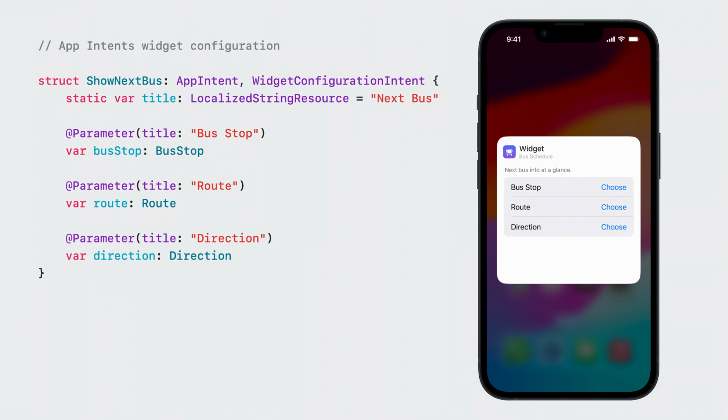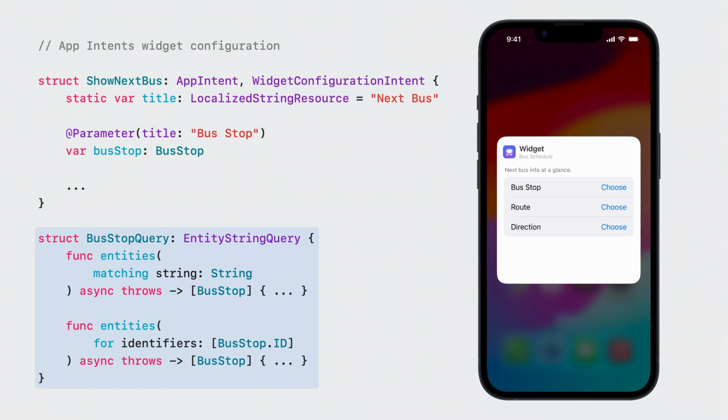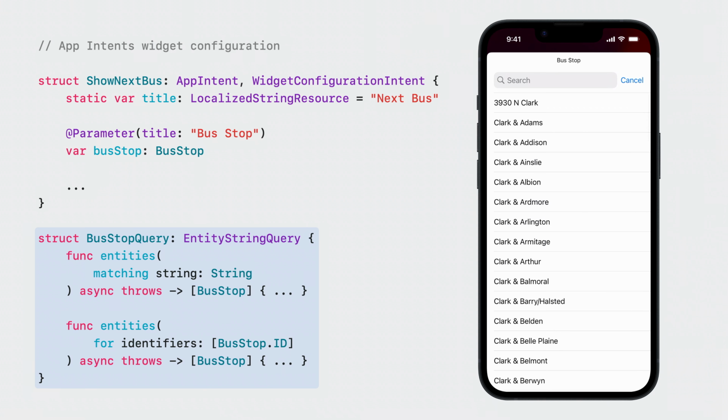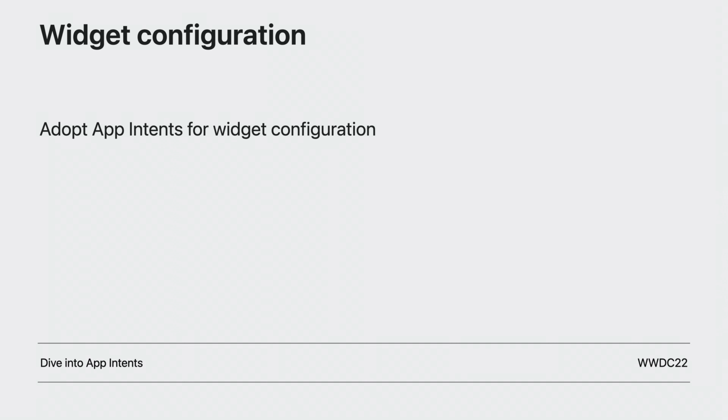Once I finish defining the parameters required to configure my widget, I will need to provide dynamic options for each of the parameter types. In the past, providing dynamic options for a parameter required creating a separate intents extension. With App Intents, I can implement queries and dynamic options providers directly within my widget extension, leading to a cleaner and more efficient project. To learn more about dynamic option providers and queries, I would suggest checking out the Dive into App Intents video. Now let's talk about migrating your existing widgets from SiriKit to App Intents.